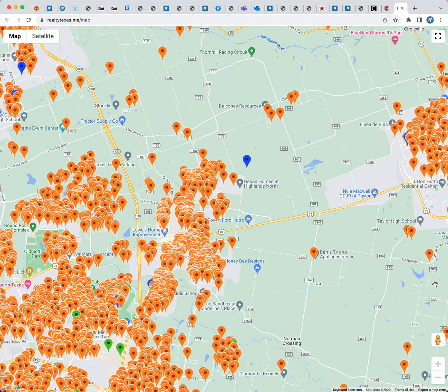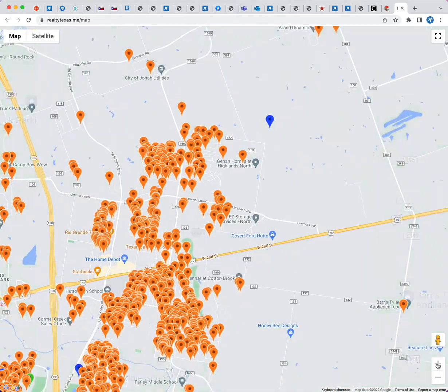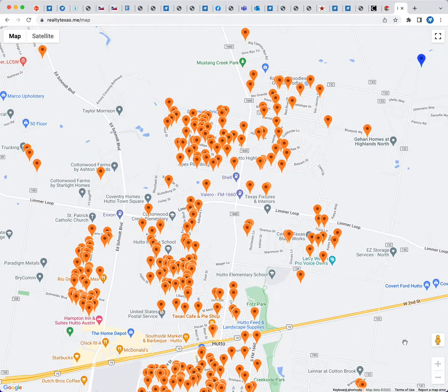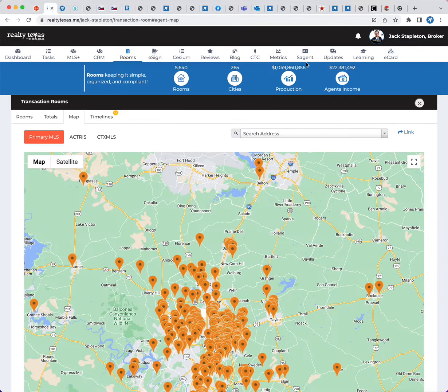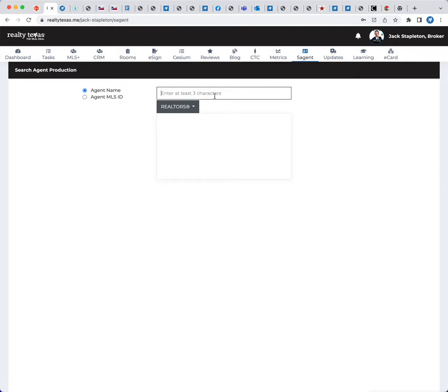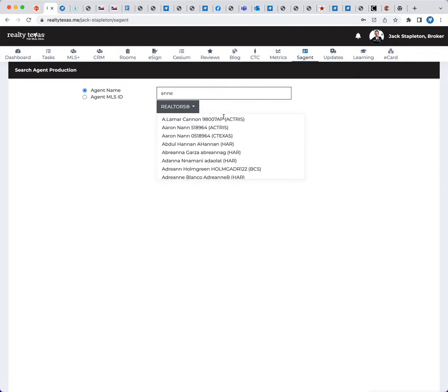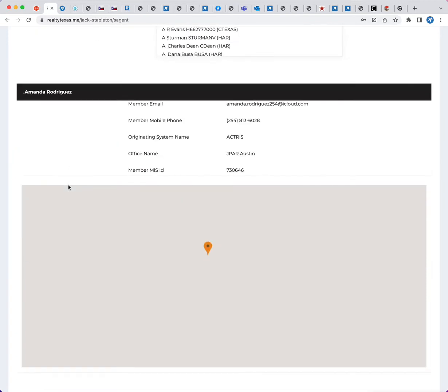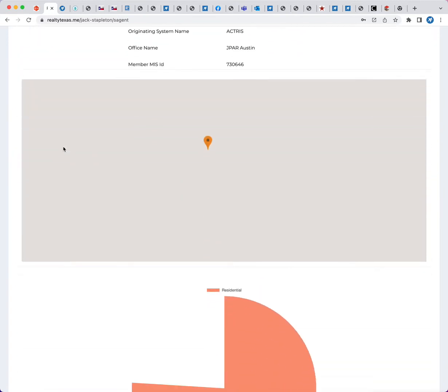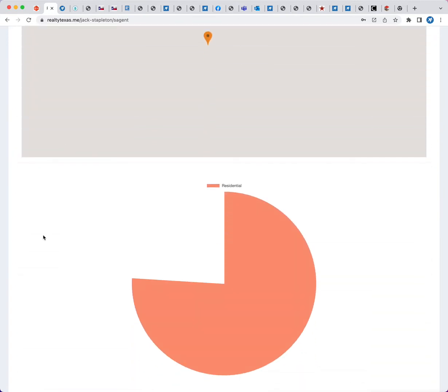So I sent a copy of a map for what that agent did versus what we've sold. Now remember, this is huge. In our realtytexas.me, we have the agent. And so I entered the name of that agent. I don't remember who it is, so I'm just going to grab someone here at random because I don't remember who that agent was. And I bring up, well, this particular agent has only sold 1 property. So that's a horrible example.